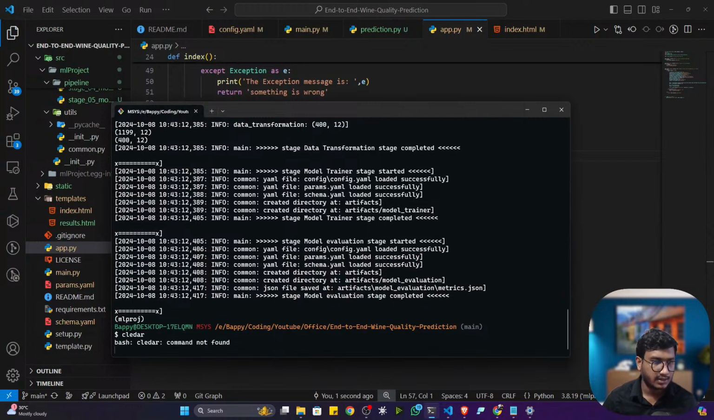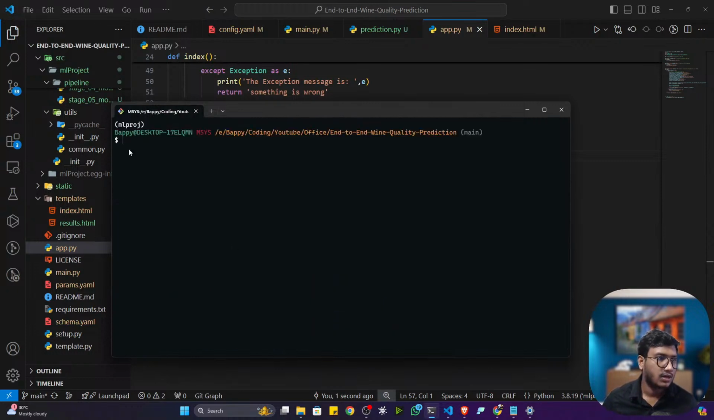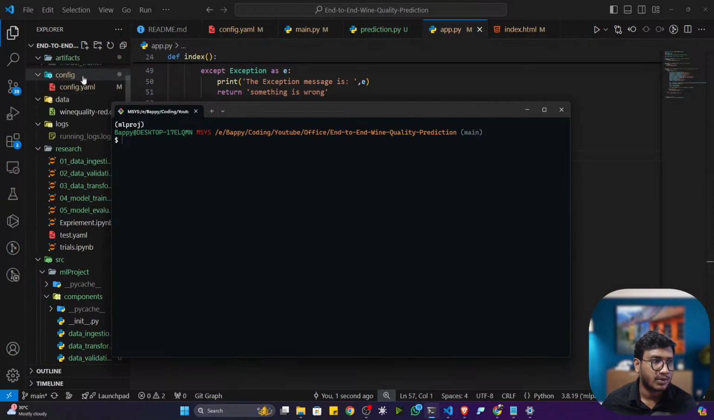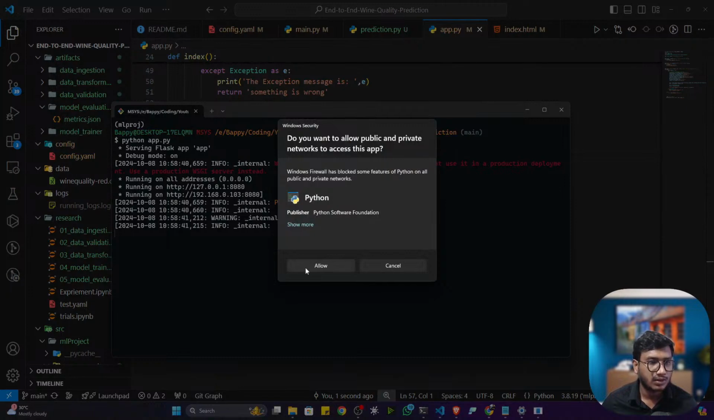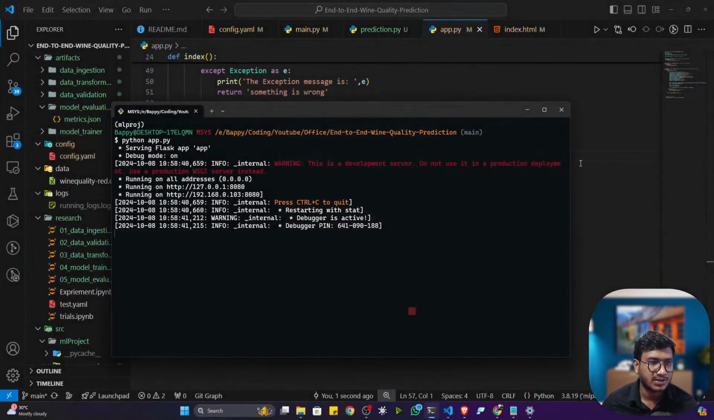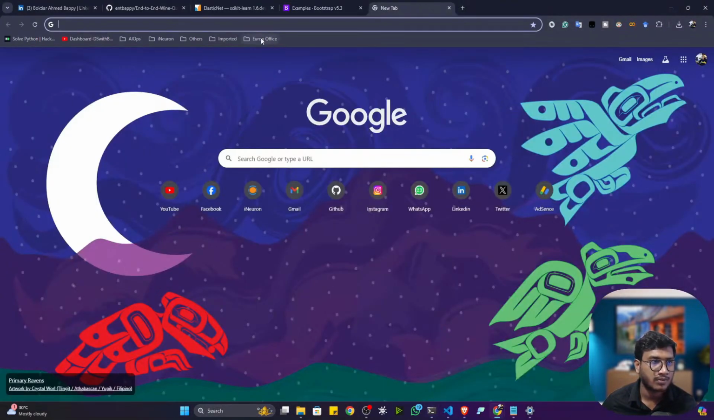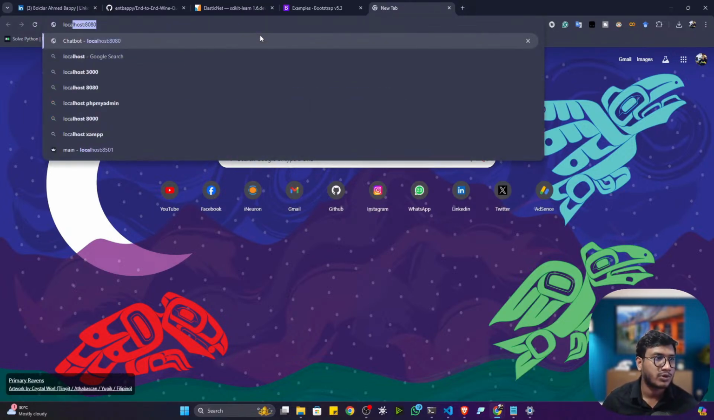Let me clear. Make sure, first of all, you train the model. The model should be present inside the artifact folder, otherwise you won't be able to do the prediction. For me, I already have the model, so I'll just write python app.py. Now give the allow permission. Now see, your application is running. Open Google Chrome and search for localhost port number 8080.